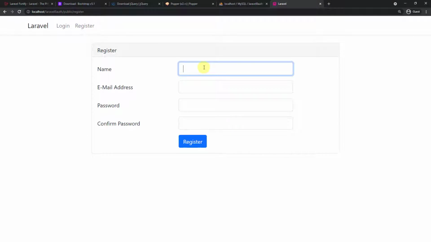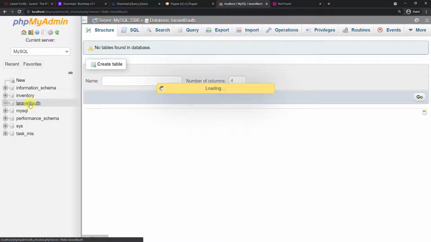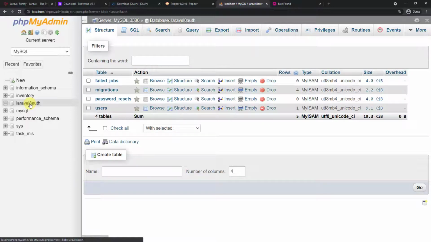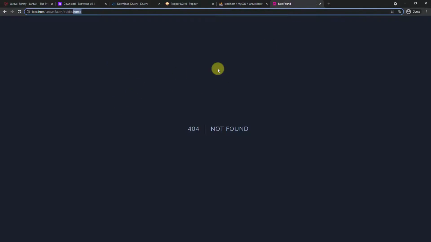Let's register a user. So let's say Hafizullah at app.com, and password should be password. This one should be password too. Register. Well, don't worry about this because we don't have this home URL or route available for now. But if we check the database and go to Laravel 8auth database and users table, as you can see, the user has been created successfully, and this is because that user is logged in right now.